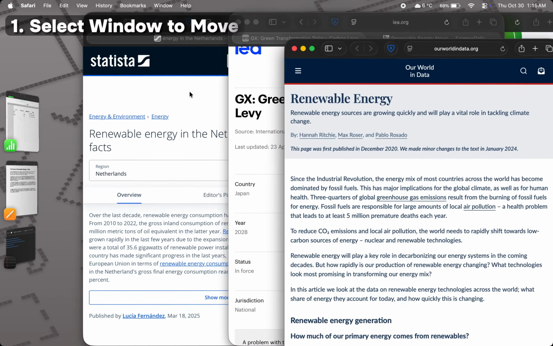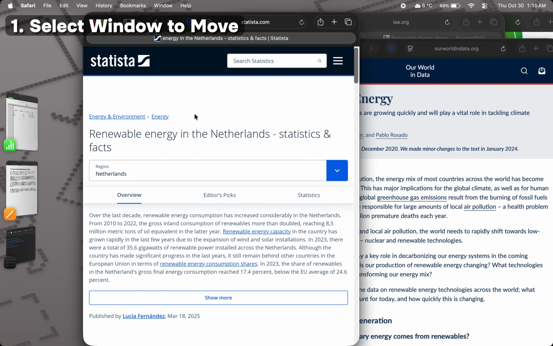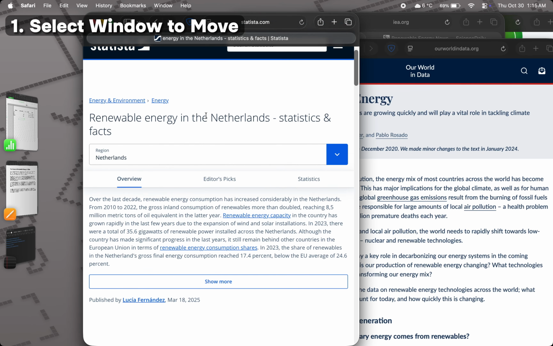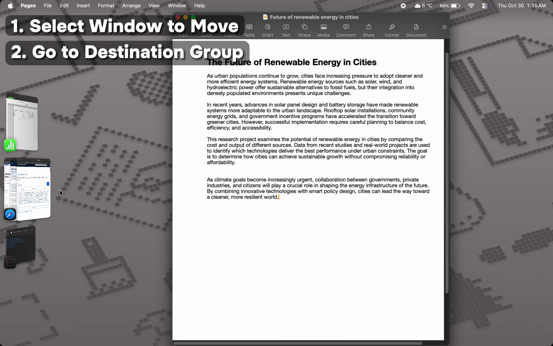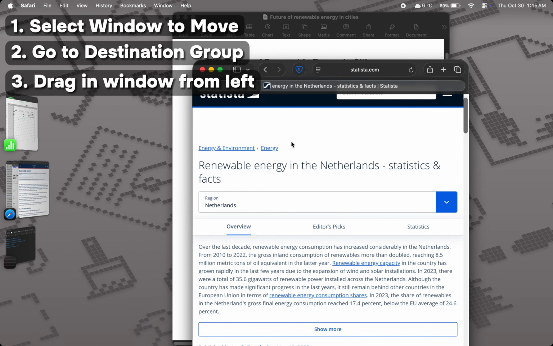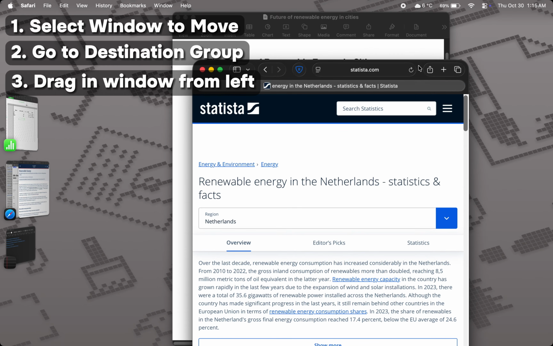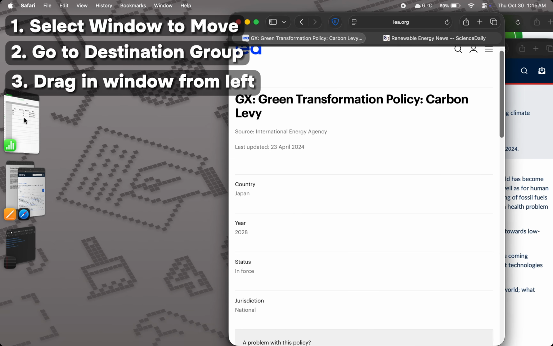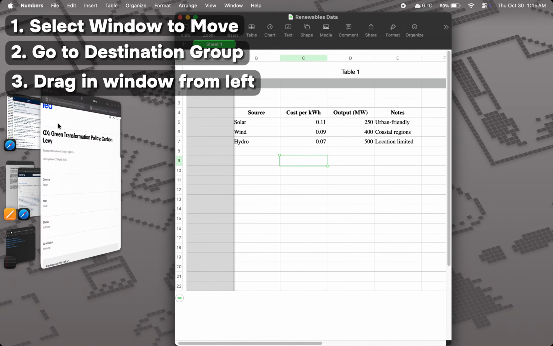Moving windows. In order to move a window, first select the one that needs to be moved. So I'll go into the group with Safari windows, then select the tab I want to group with the Pages document. Then head to the group you want this window to be moved to, so the Pages group. Now drag from the Safari group. Only the window you last selected in that group will be moved. Do this to organize your workspace before you start anything. It only takes a few minutes and it's going to save you a lot of time later.